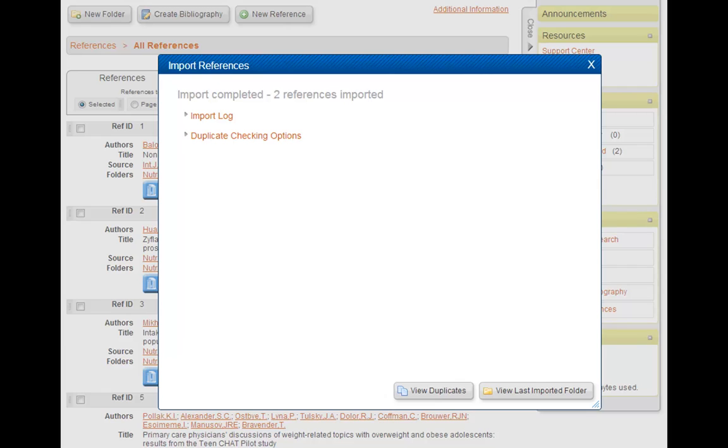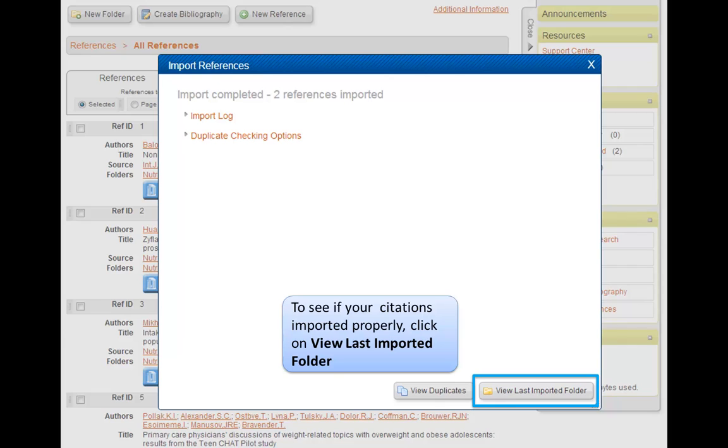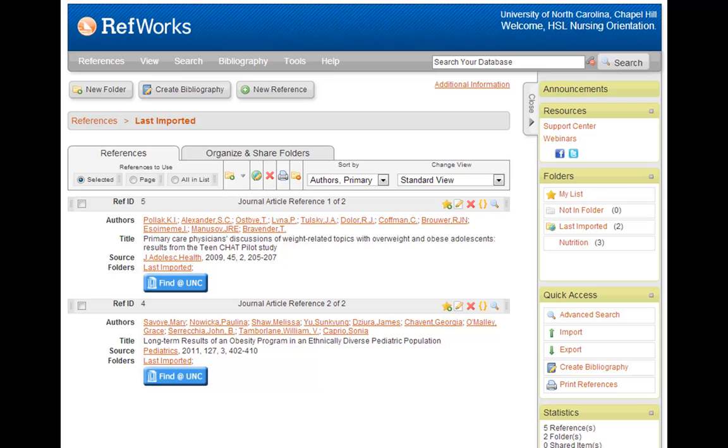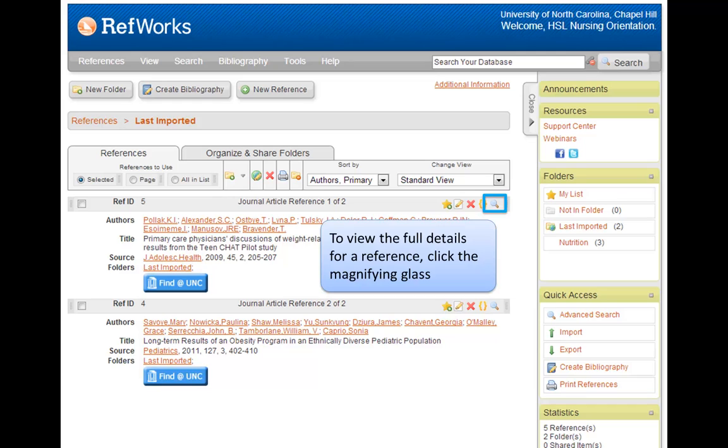Refworks will automatically open in a new tab or window in your browser, and you'll see a message telling you that your references have been imported into Refworks. If you want to make sure they have imported correctly, which I like to do, you can go ahead and click on the View Last Imported button at the bottom of the screen. We can see that Refworks saved those 2 articles on obesity that I was interested in.